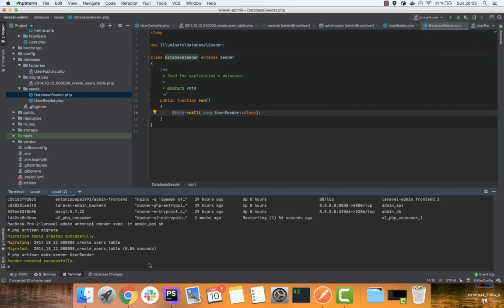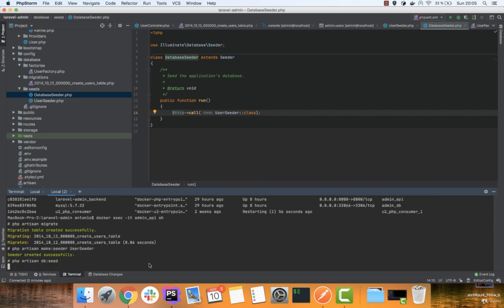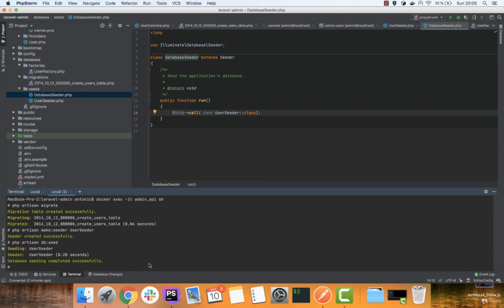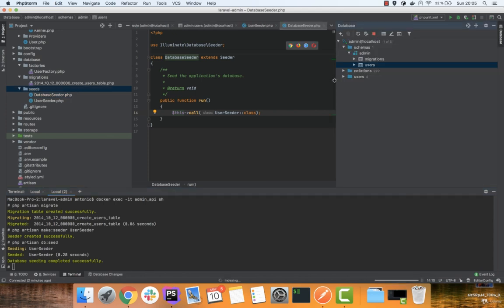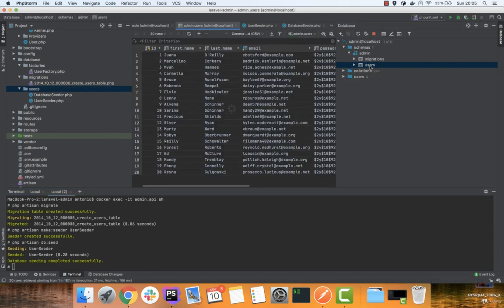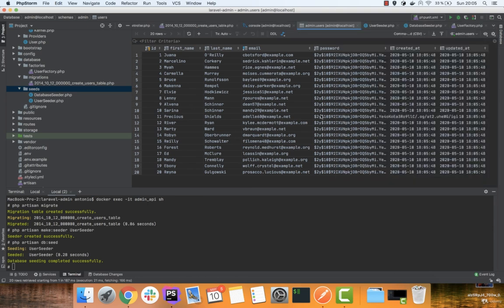Now to run the seeder, type php artisan db:seed. So the seeder runs successfully, and now let's go to the users table and we have 20 users now.